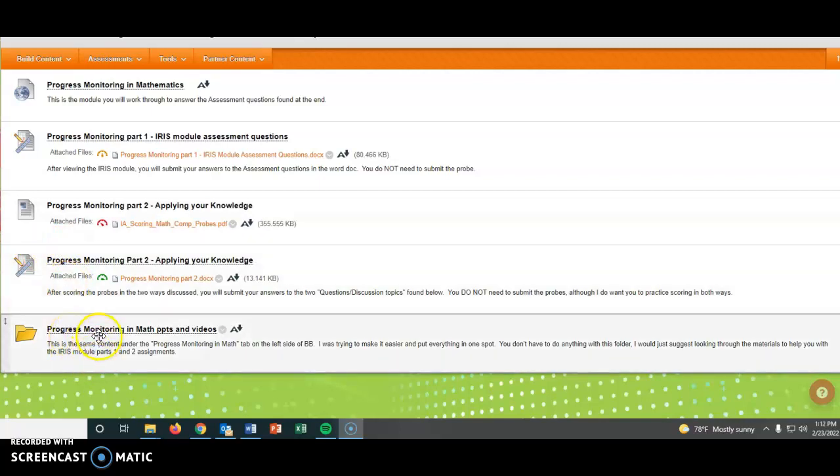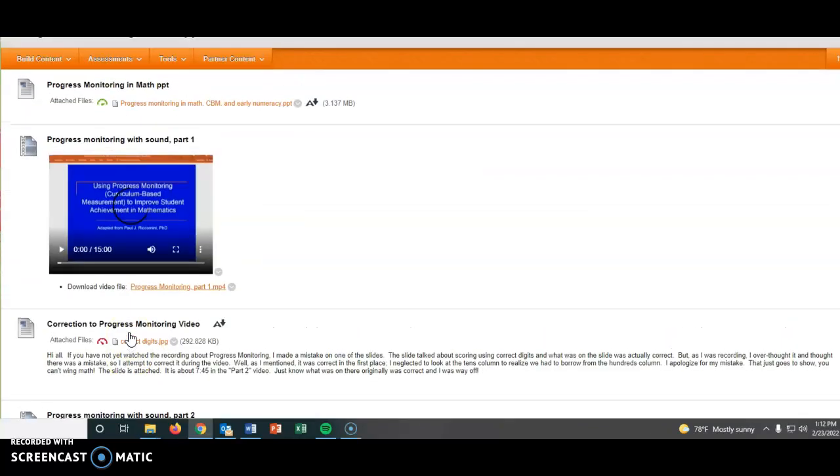All the information is also right here. I just added it under the Assignments tab, under the IRIS module, Progress Monitoring and Mathematics parts 1 and 2. Okay, so you'll see it in both places. This information right here is the exact same as on the home page.